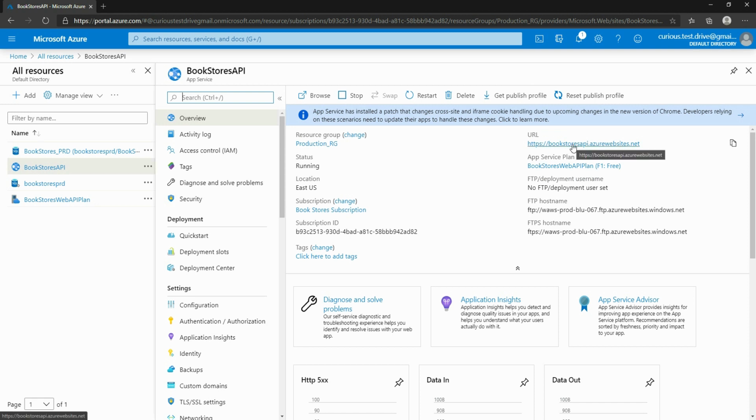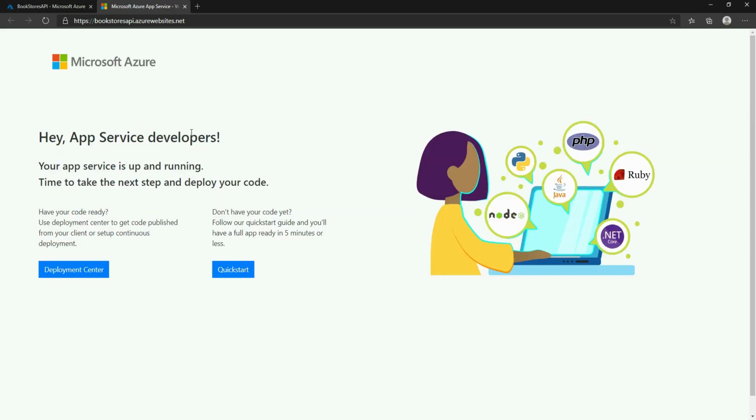So what I'm going to do here, I'm going to click on this. This is the Bookstores API Azure website. This is the URL to our ASP.NET Core Web API, which we haven't deployed yet, but I'm going to click on this and see what happens. So if I click on it, it's saying that, hey, app service developers, your app is up and running. Time to take the next step and deploy your code on this URL. And you can see that it supports Node, Java, Python, PHP, Ruby, and we are going to deploy our .NET Core application. So, our application is up and running.